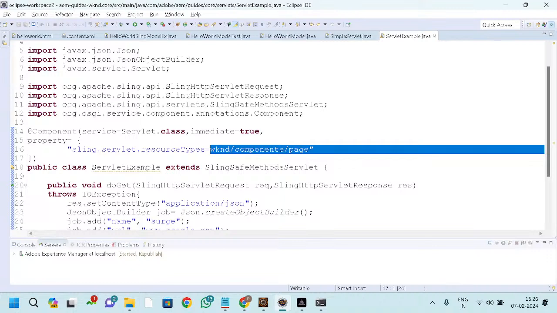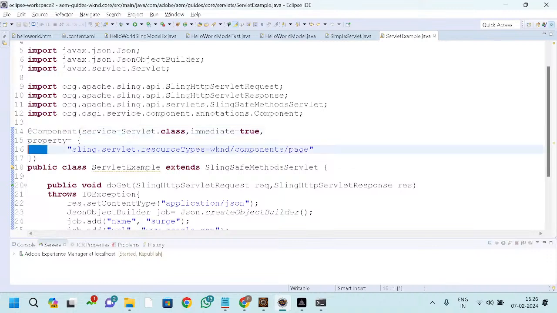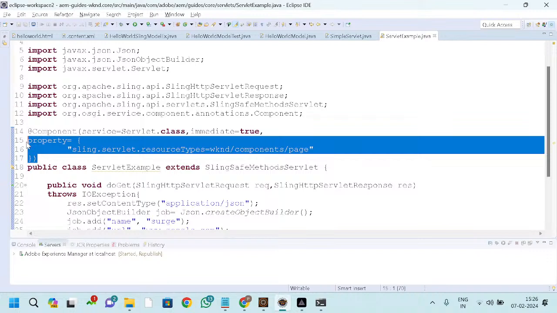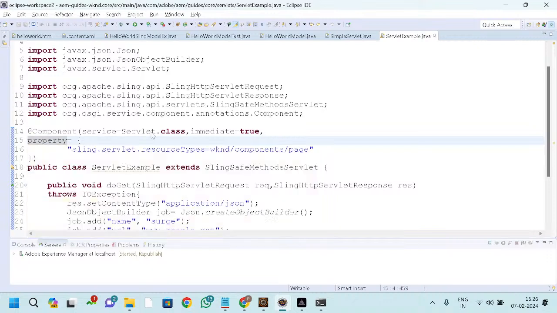This is what, directly inside the component, I'm defining this property and everything, right? So this is OSGi declarative services 1.2. Here we are defining only the annotation inside the component. But if you don't want to define inside it and you want to register your servlet outside, they have provided an annotation, and we just simply need to use it.